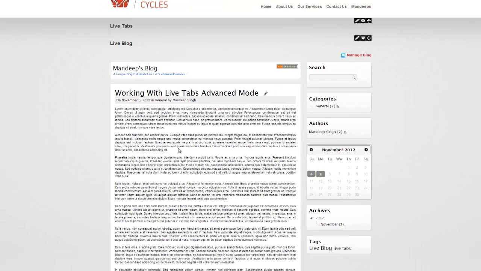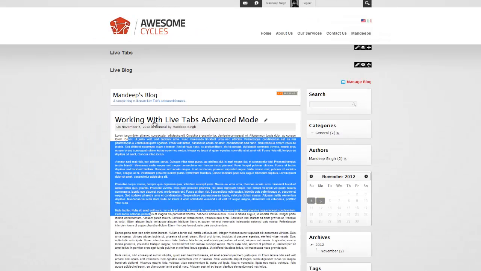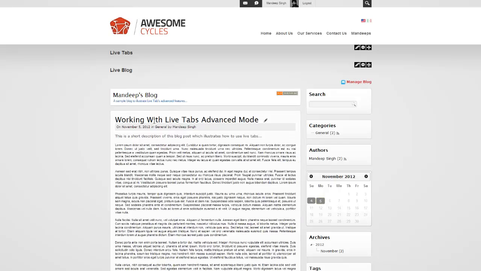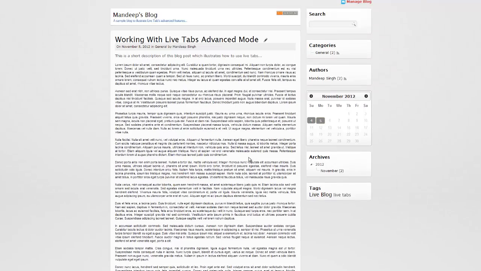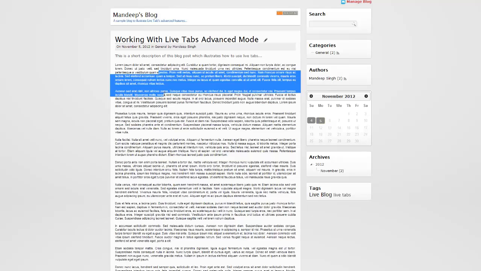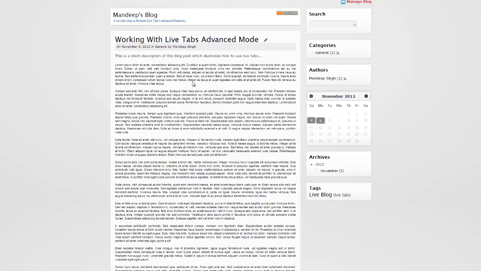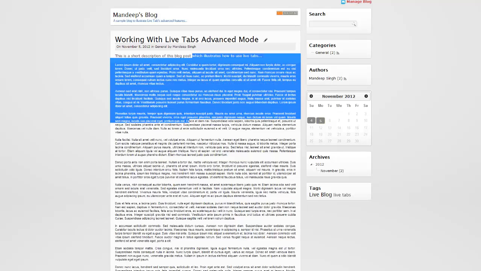So what we have now is a new post, Working with Live Tabs Advanced Mode, and we have all the content right here. If I click on the post to see the post itself, I see the post right here. I have the ability to add comments and so forth. What I really want now is to show the tabs right here in this post, so let me go ahead and do that. The way live blog works is that it's completely template driven. So this particular page right here is a template driven page.